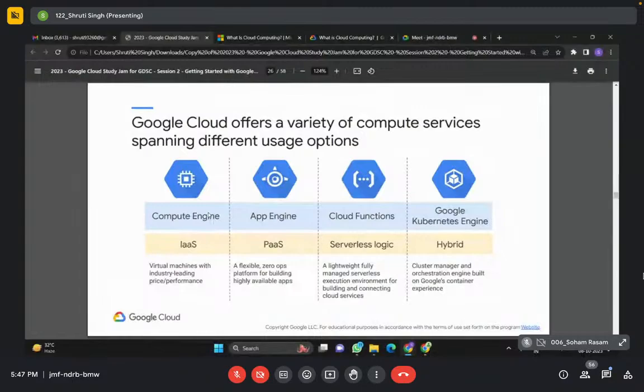Similarly, we have App Engine, which is a platform as a service example. And here you have a platform which is available for y'all to build your own applications. So that is known as App Engine.